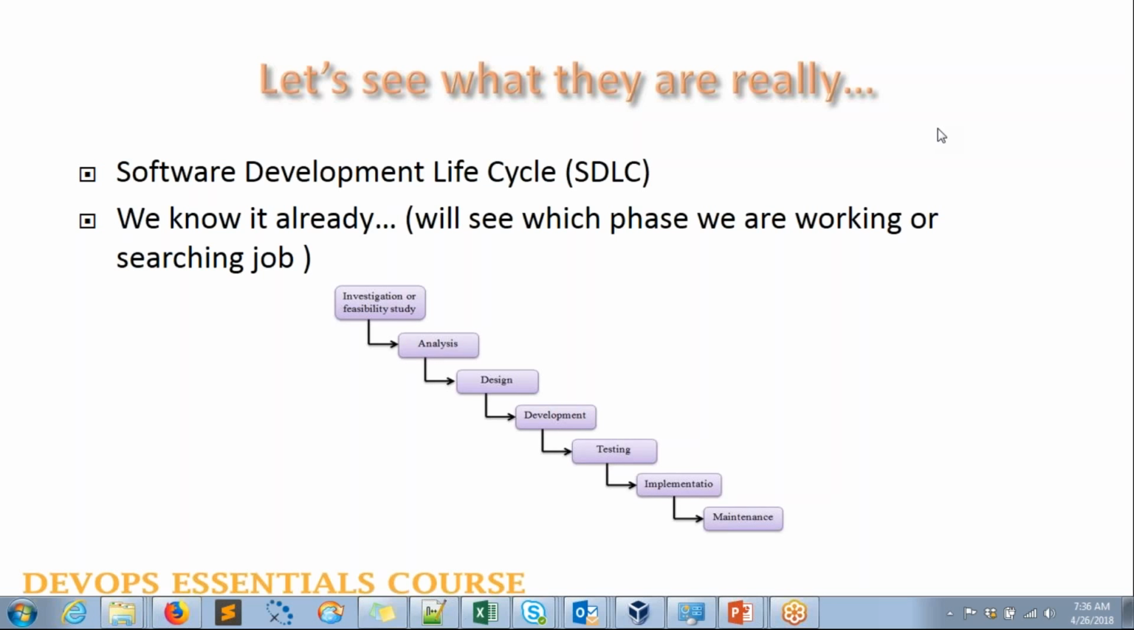So DevOps is a much faster way of delivering a product, which takes the SDLC model into consideration and works on top of that. So that's why we need to understand what the SDLC is. If you guys know, that's better. Those who don't know, we will understand now what the SDLC is.